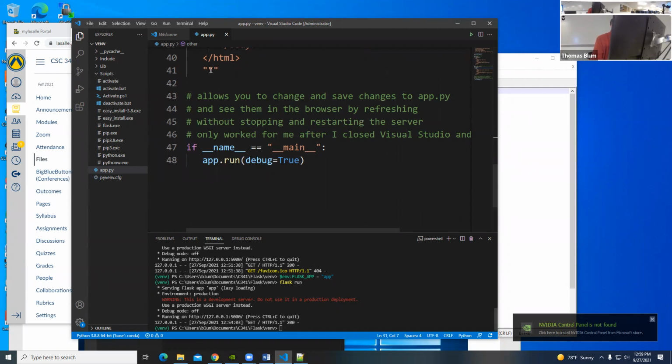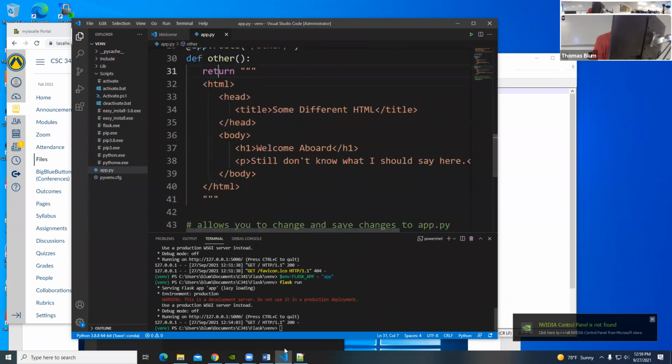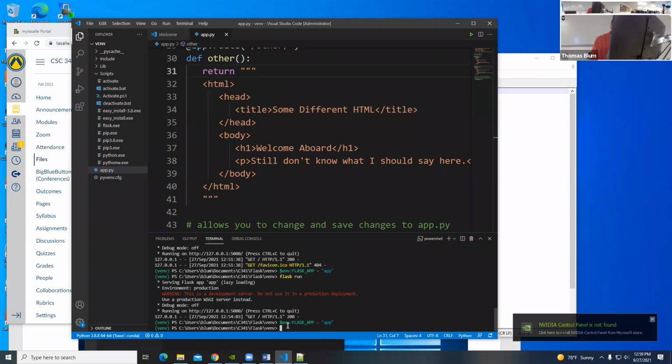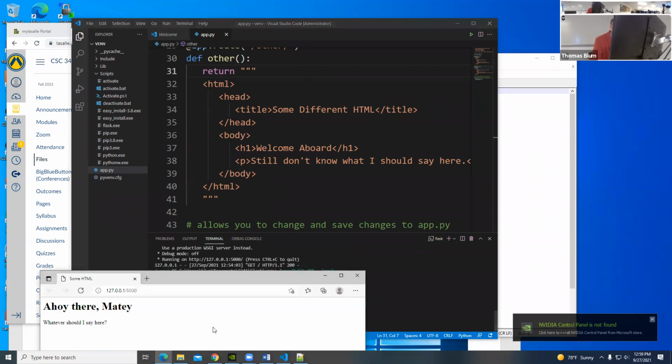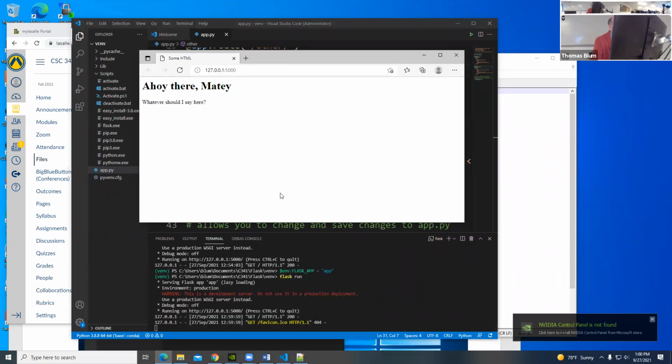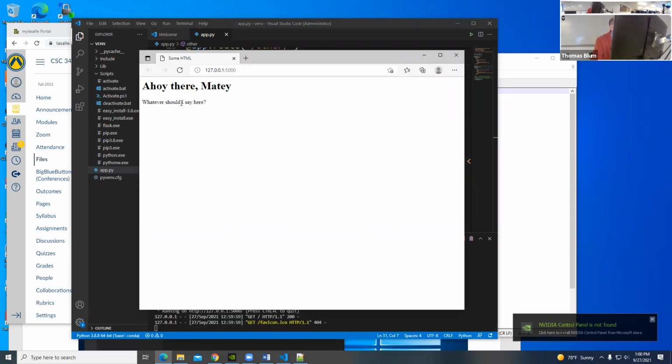So let's see. I'm going to arrow up. I still have it called app, so I don't have to edit that, and arrow up for Flask run. It gives me my control click URL. And here's my default page. It opened up to my default page. Ahoy there, matey. Whatever should I say here?